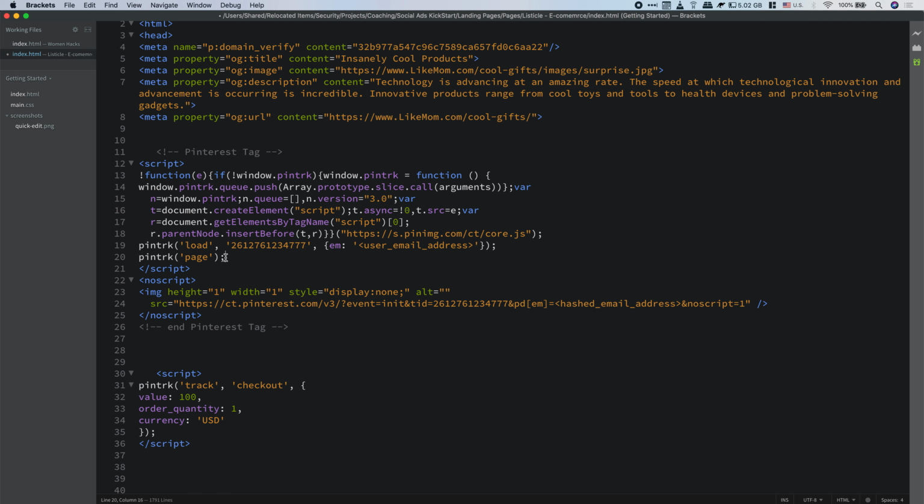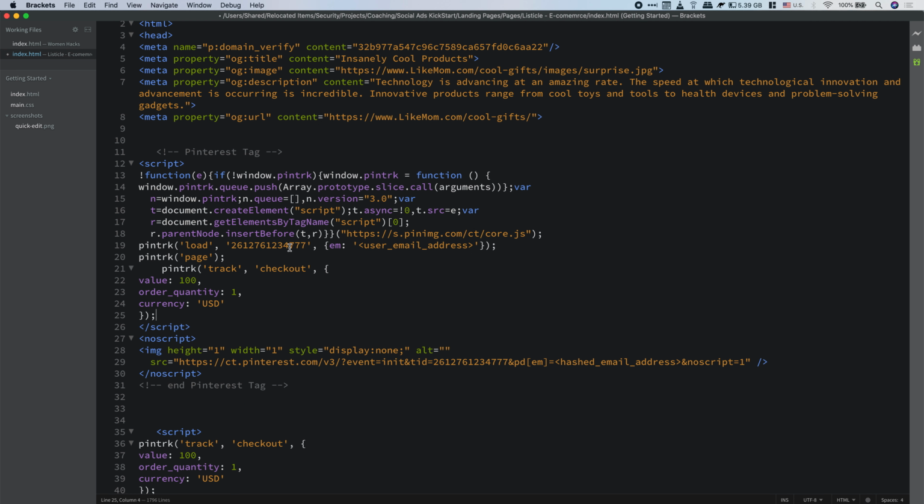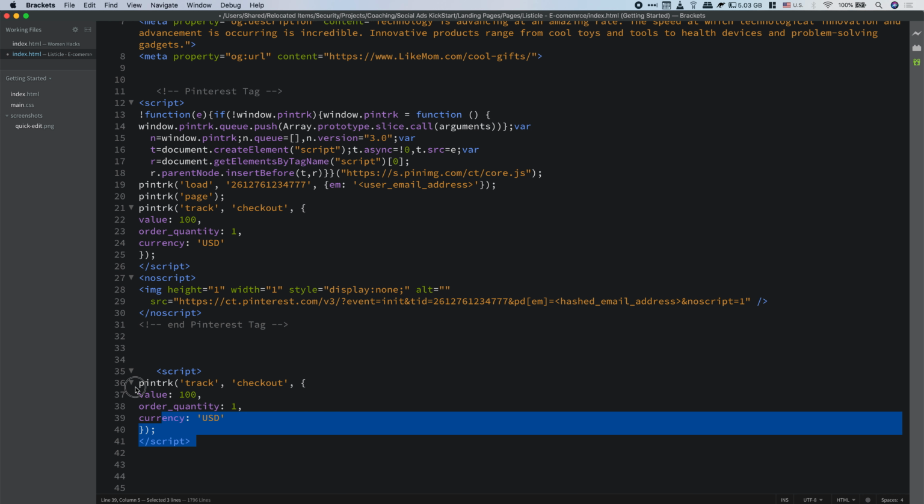Click next to the column here where it says Pin Track page. Hit enter and Command or Control V and paste this code. And I recommend you just put it like that. And come back here and delete the one.